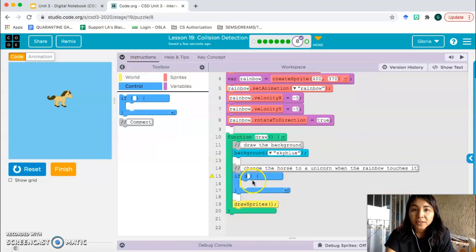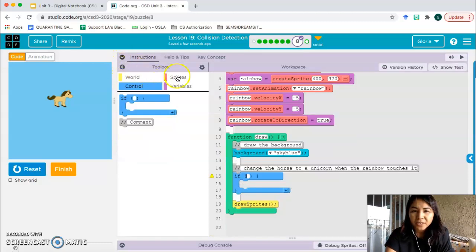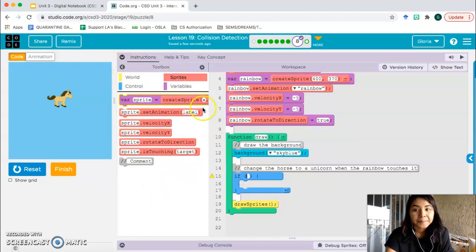So what condition do we need to check here? Read the instructions: when the rainbow touches the horse. So if the rainbow is touching the horse, what block do you need? What block says that? Put that right in there. So if the rainbow touches the horse, then change the animation of the horse sprite. Which block has to do with setting the animation? Hint, hint, I'm kind of saying it as I'm giving you the instructions. Which block has to do with animations?